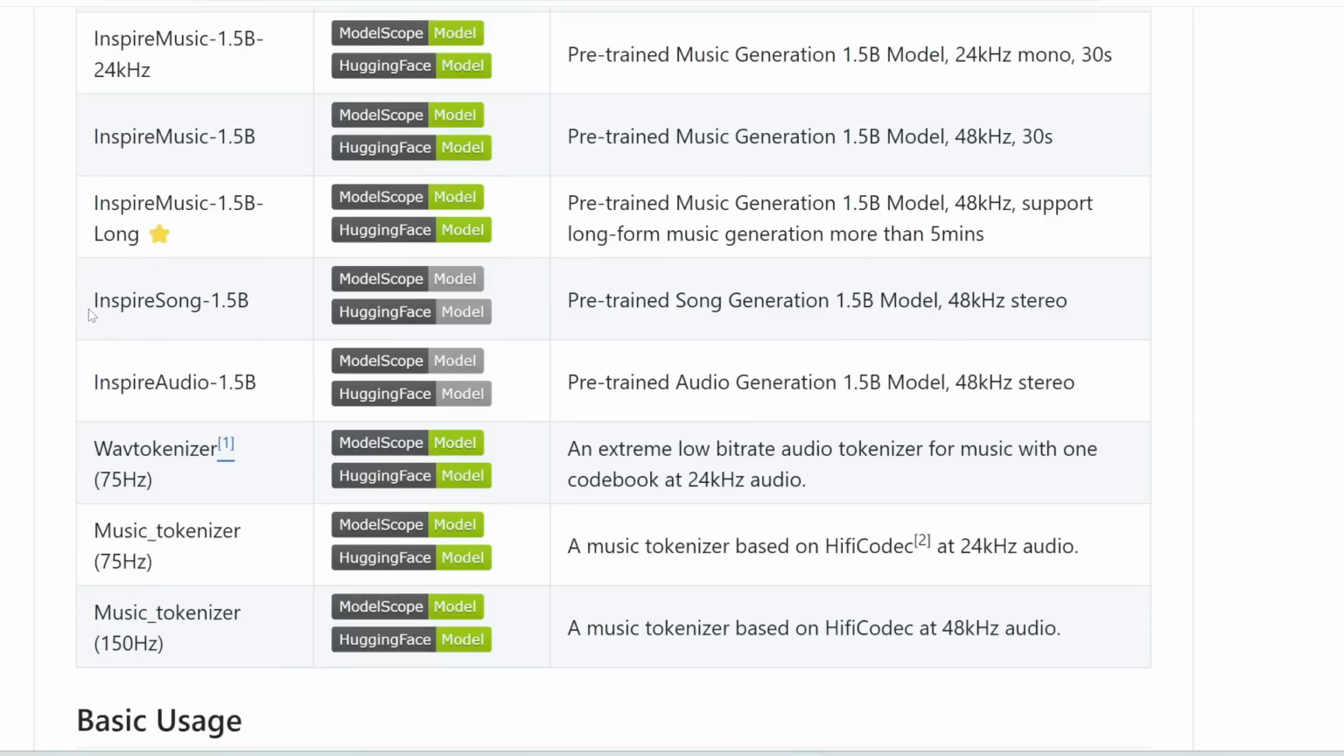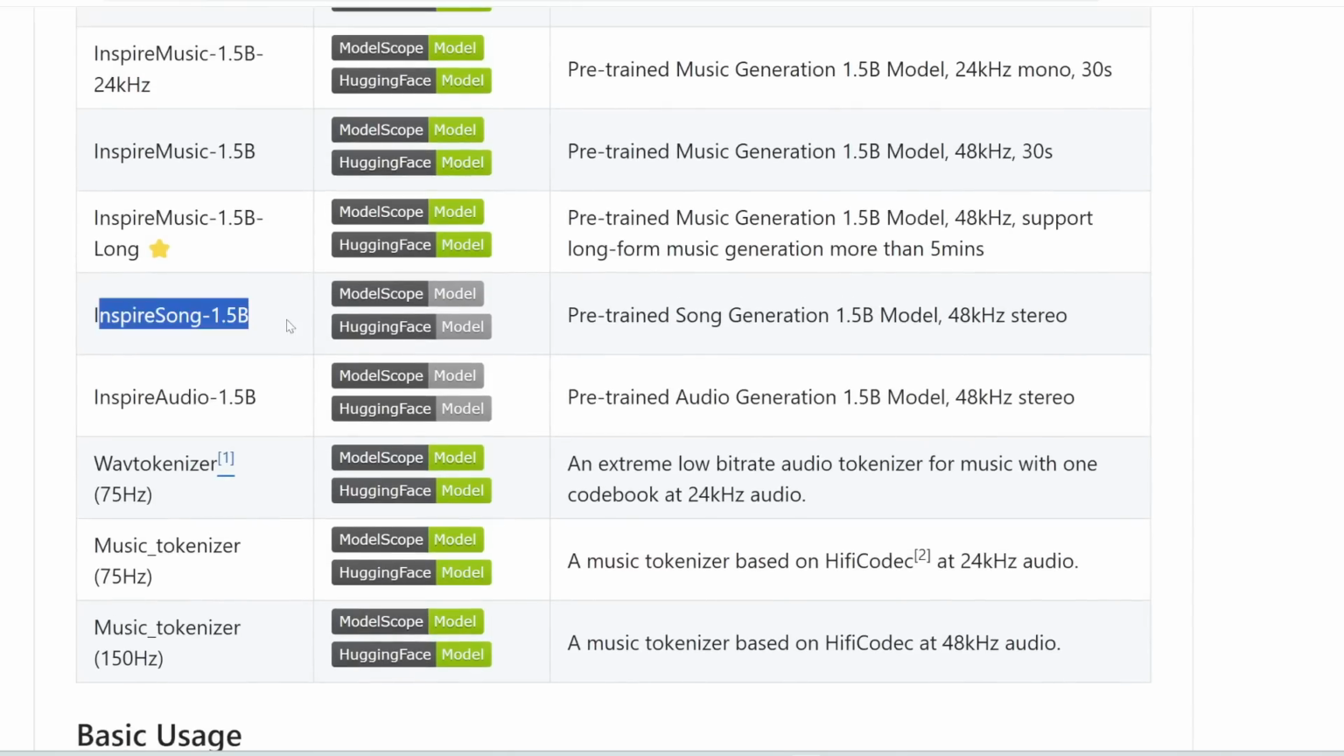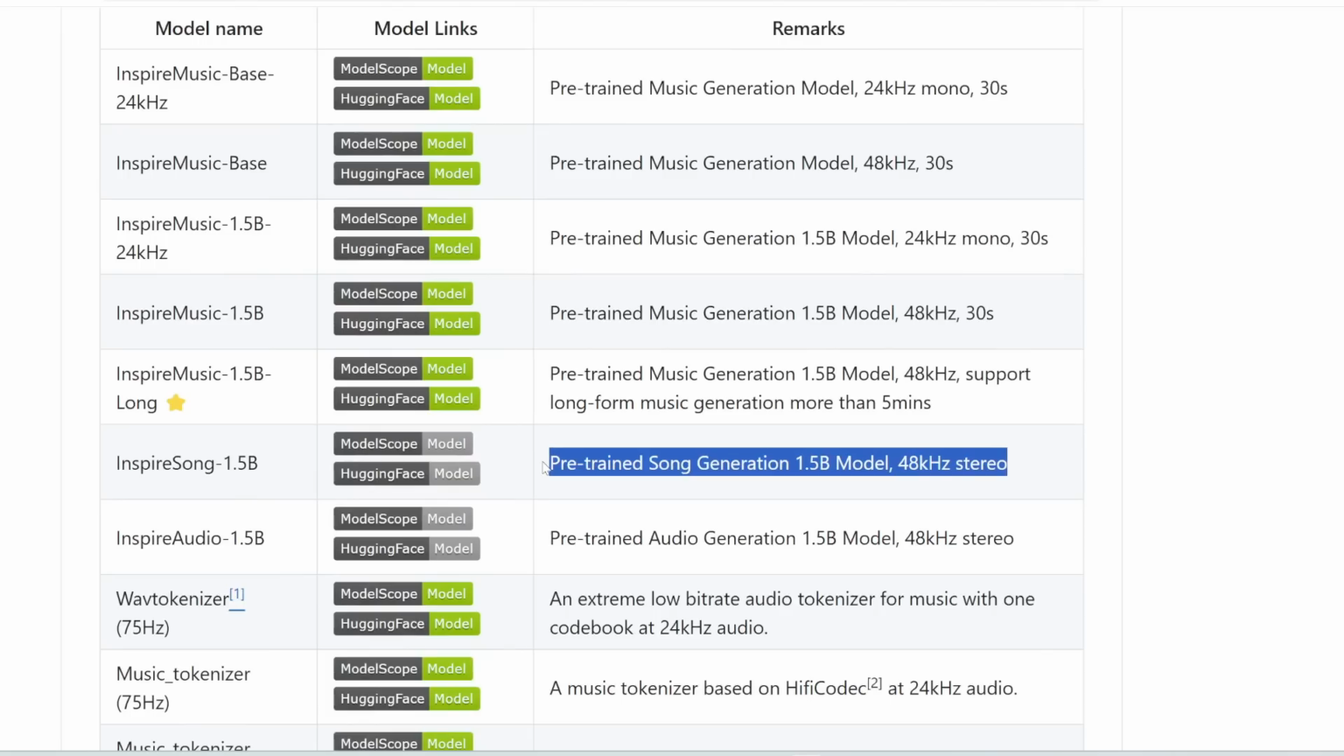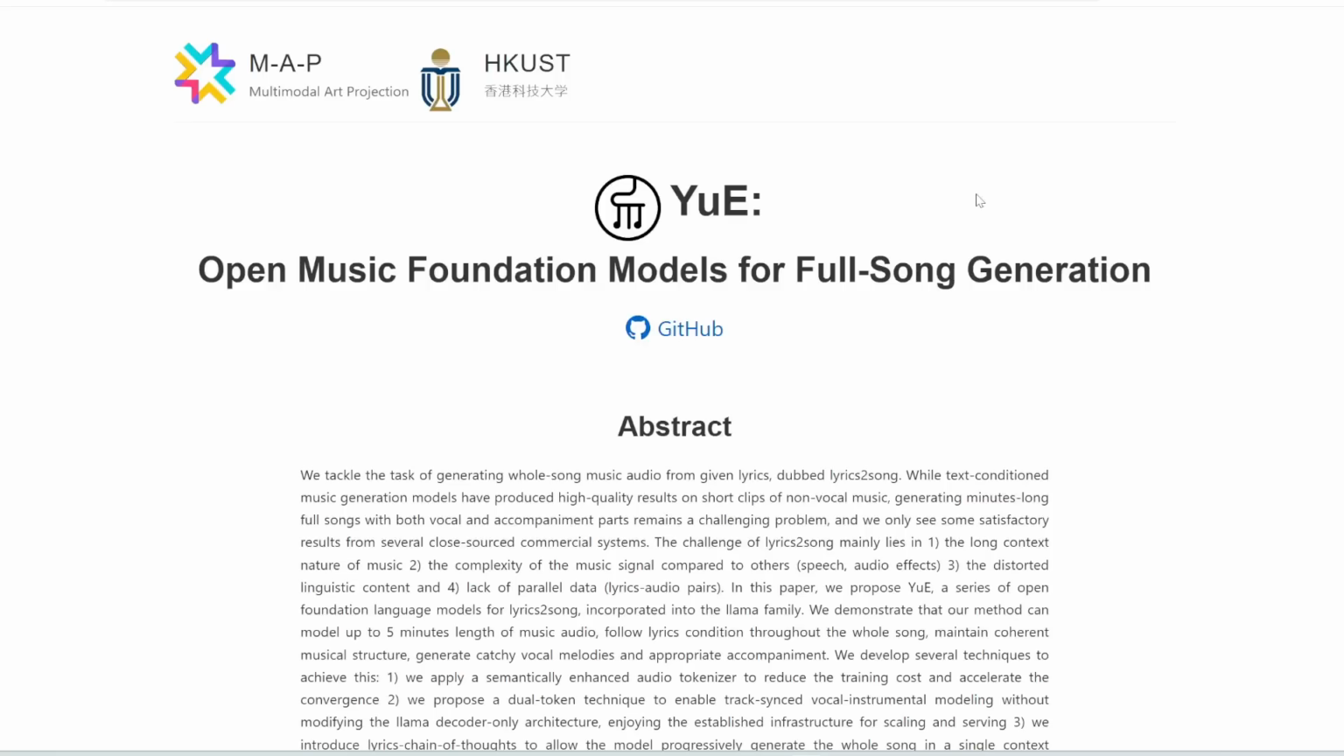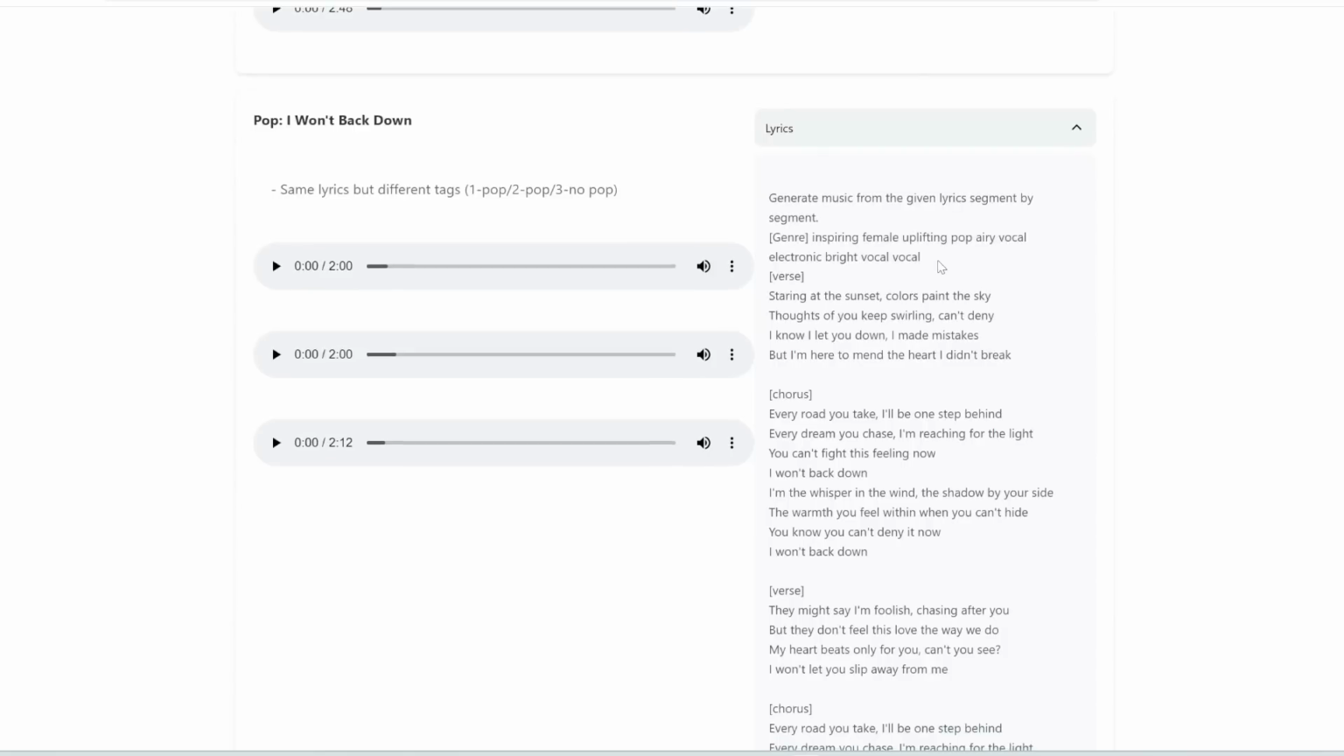And note that they do have this Inspire song model, which is not out yet, but this can generate samples in stereo. Note that if you do want a free and open source music generator that can generate entire songs with someone actually singing, well, you already have this option. It's called Yue, and this not only allows you to specify the genre in your prompt, but you can also input lyrics and get someone to sing.